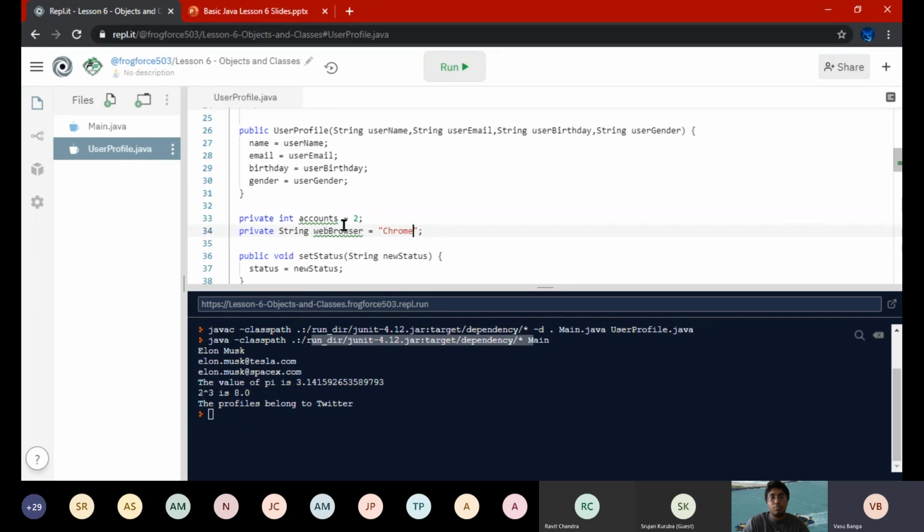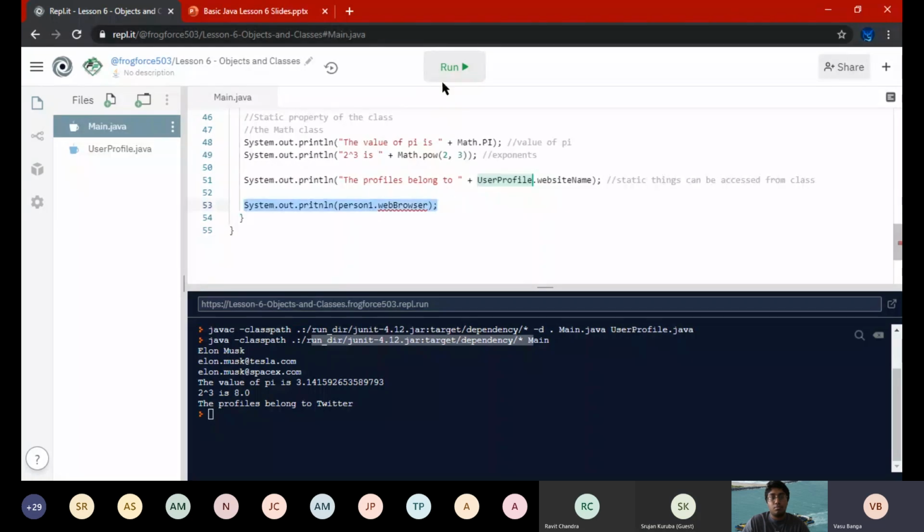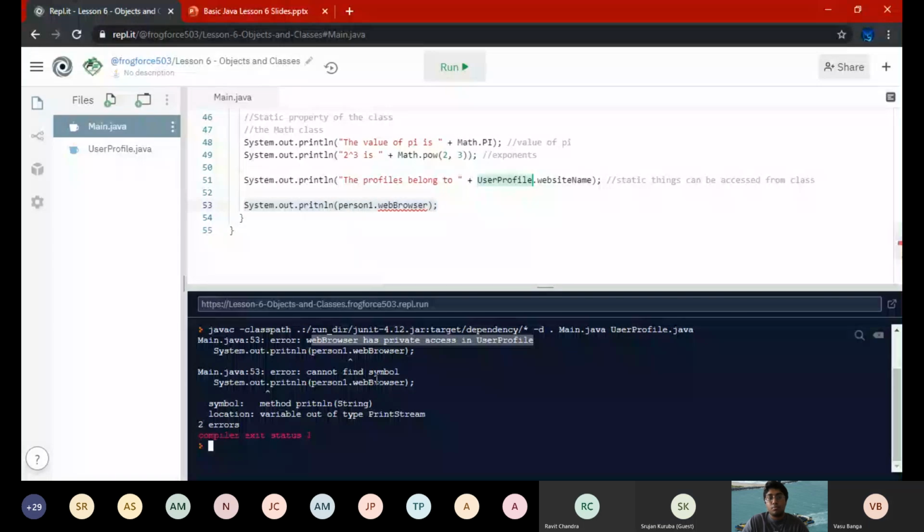It goes into here. And normally, if this was public or just normal, it would actually give it back. But since it's private, the program is saying, no, we're not going to give you exactly what web browser they're using. And so it's going to show an error over here.